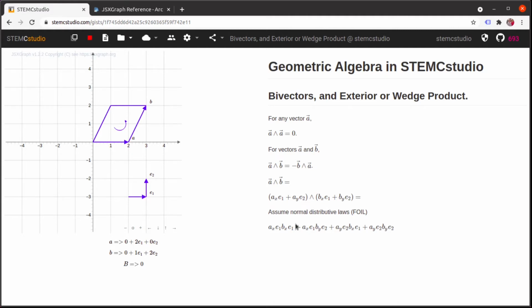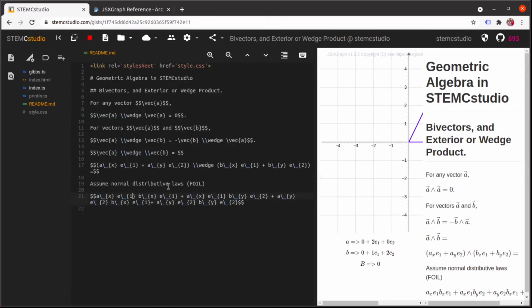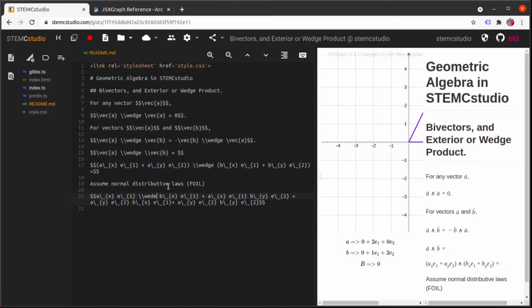Now what we want to do, oh, and I need to have wedges in here. I've forgotten my wedges. Okay, so let's make sure that we wedge. So ax e1, bx e1. Sorry, I want to put in a wedge there.